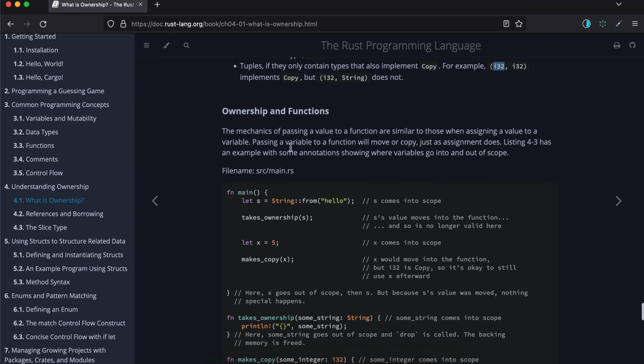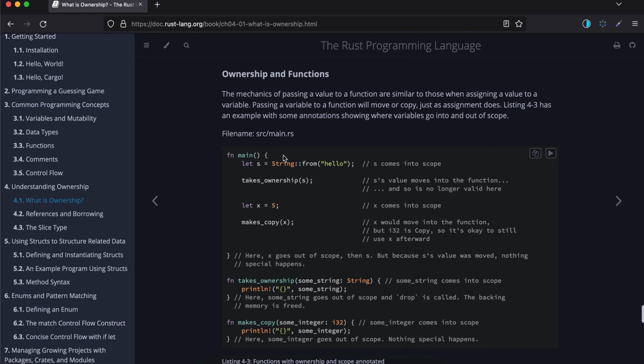Ownership when passing a value to a function is similar to that when assigning a value to a variable. Passing a variable to a function will move or copy just as assignment does. Listing 4-3 has an example with some annotations showing where variables go into and out of scope.